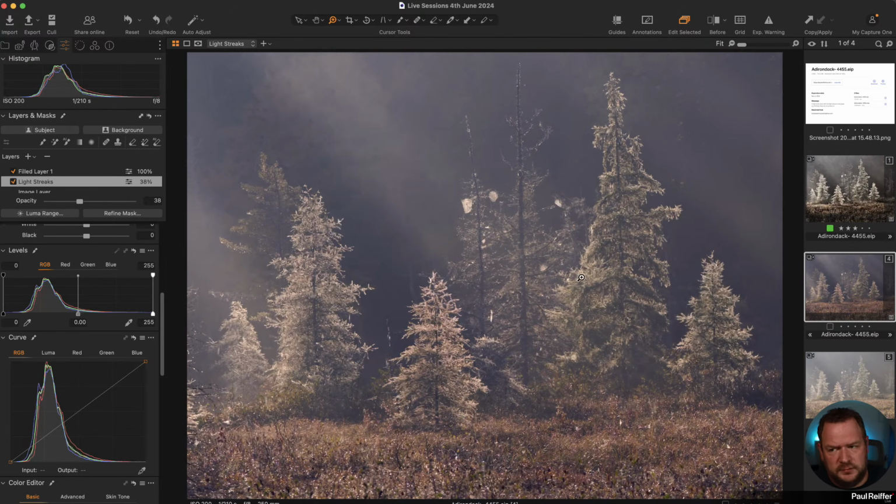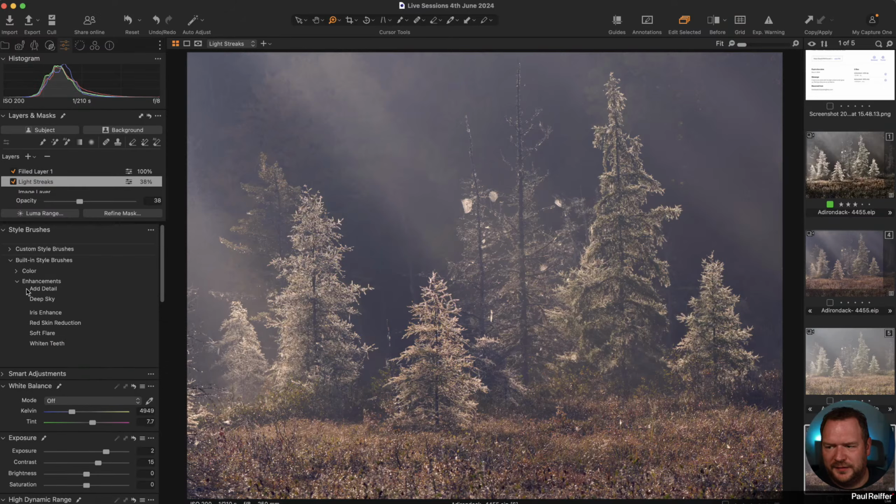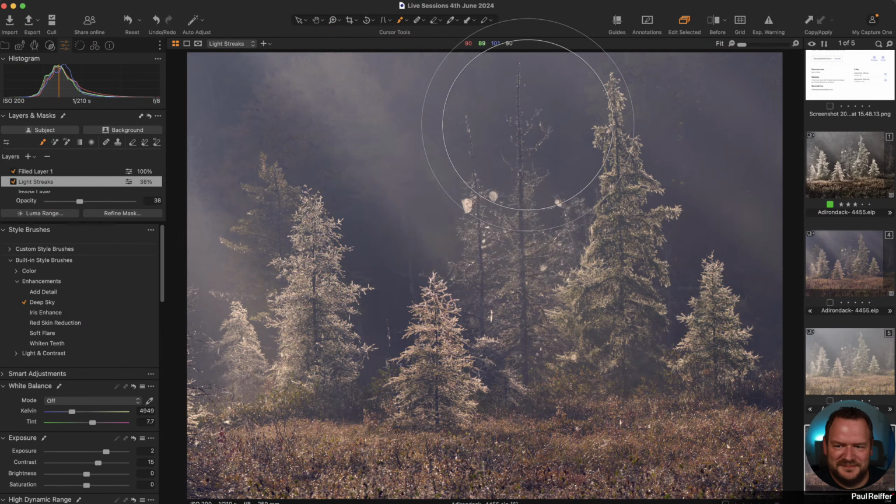All that said, it's up to you. I could create this variant and I could go over the top a little bit with, let's try deep sky, just for fun.